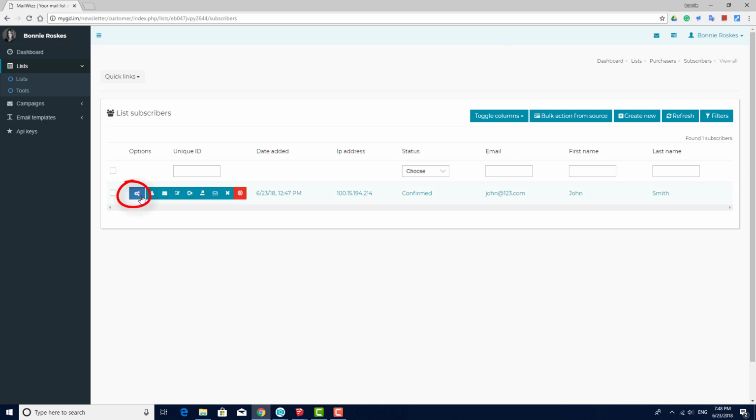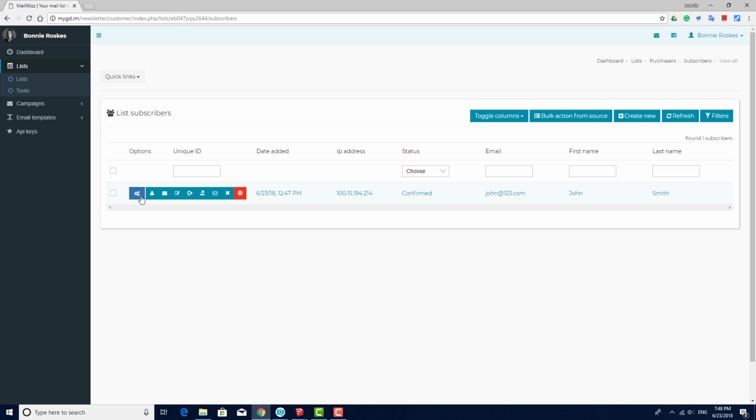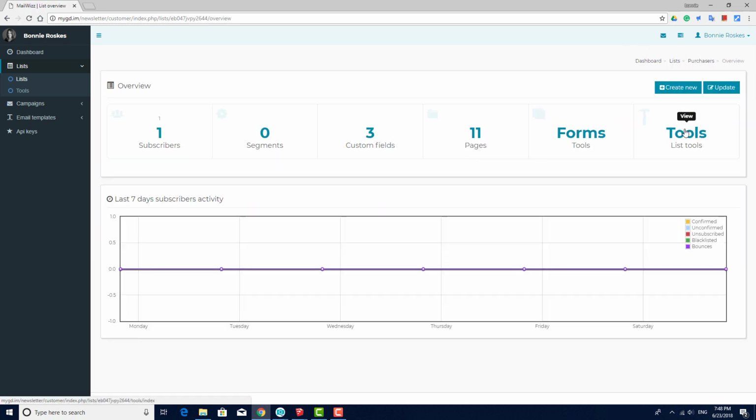I can click the gear icon to edit the subscriber's profile, see what campaigns were sent to this subscriber, update information, unsubscribe, export, create an email just for this person, disable, or delete. You probably won't want to enter each of your subscribers this way. A more common way to populate your list is by importing a list of contacts or to have subscribers sign up themselves. Going back to my list, I'll click Tools.